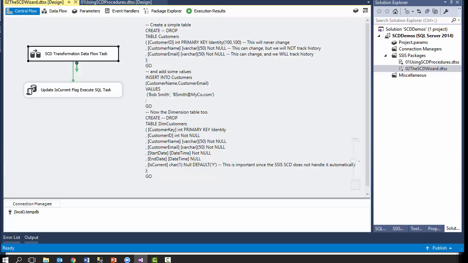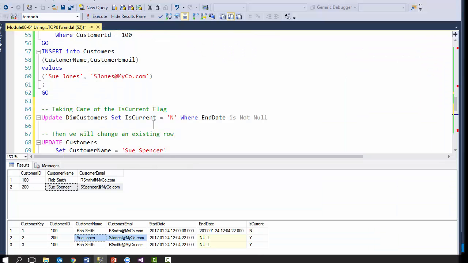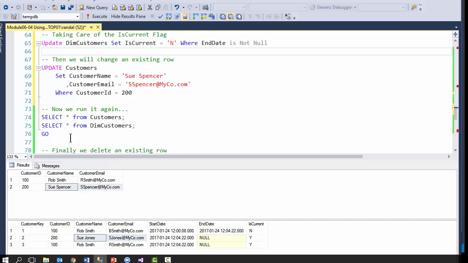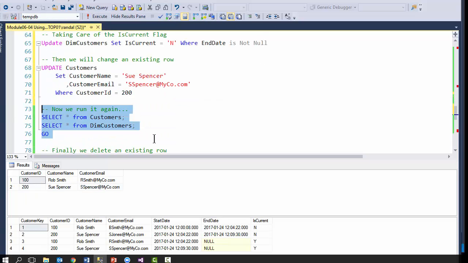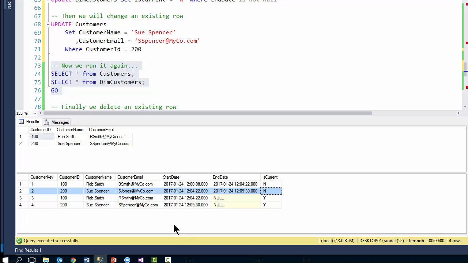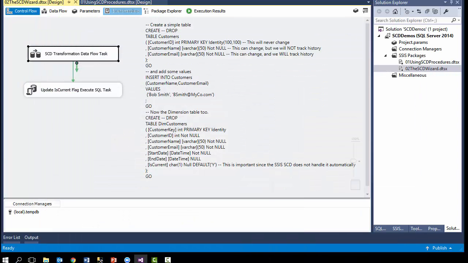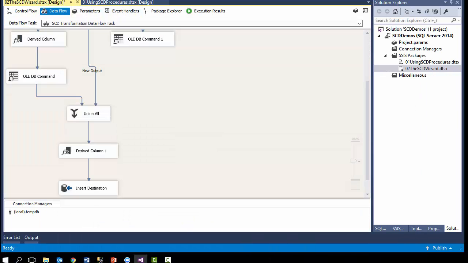Let's go ahead and make sure that it actually worked the way we suspect it. I'll do that by just doing a select. We can see that Sue Jones's original record was updated, and actually it changed over to Sue Spencer, which is an issue. The reason why that happened is because we checked that little box in the wizard. Let me show you.